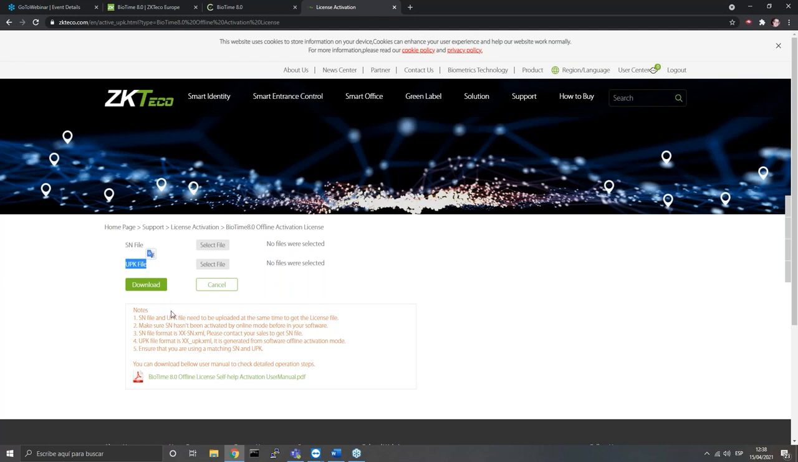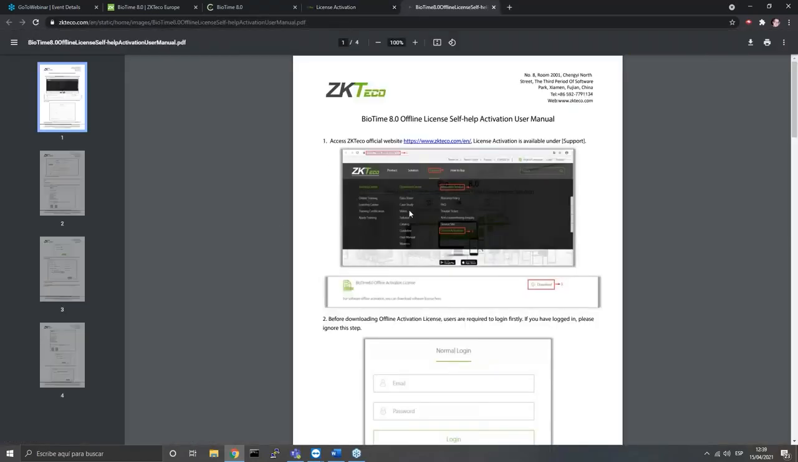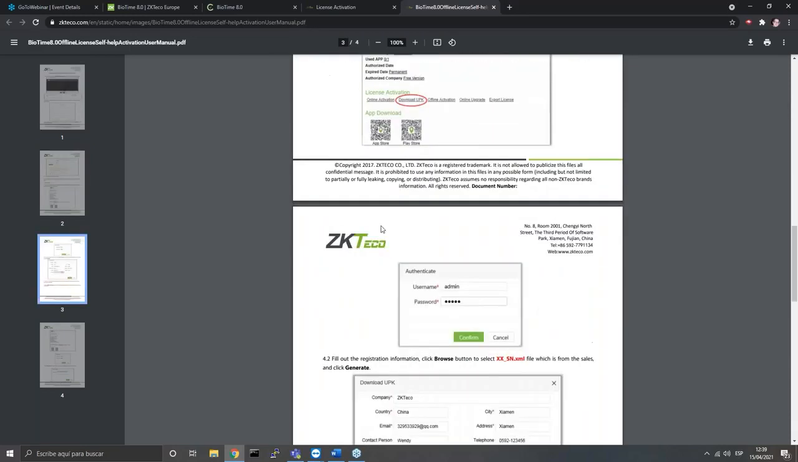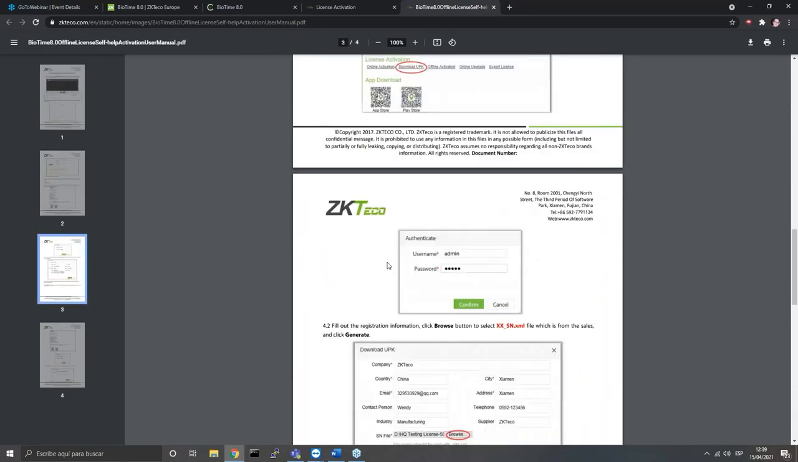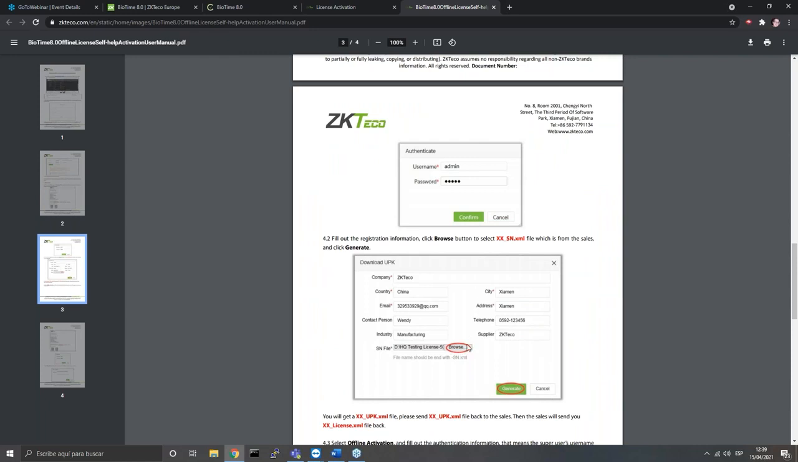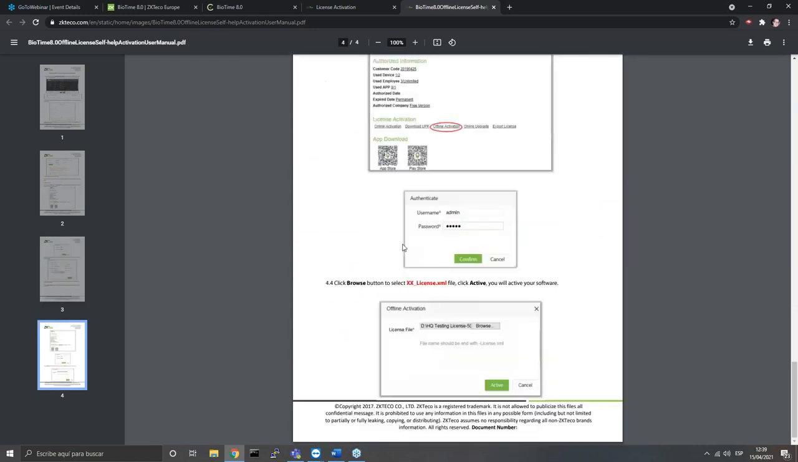So it's quite easy. But if you have any doubts, here also you have a user manual that you can download that explains all this procedure. Okay, how to download the UPK, generate it, browse to the file, as you can see here, and then add the license file, and then the software will be licensed just as if it was done by the online activation. So, as you can see, this is my file.